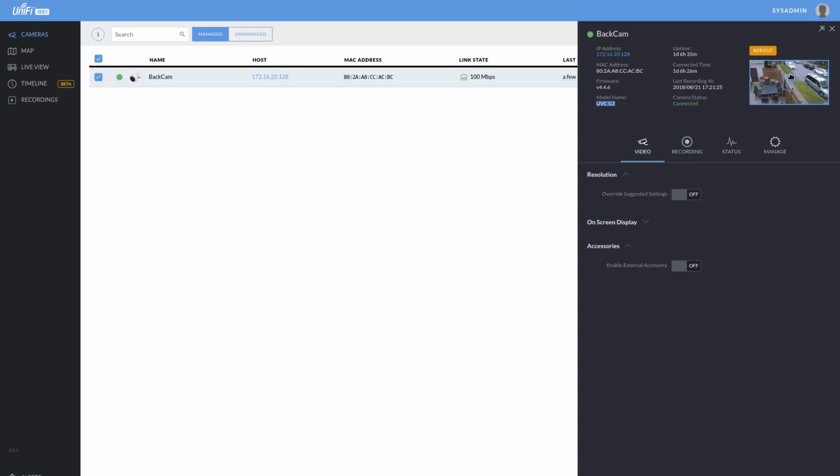You can see here, I can preview the video that's happening right now. And there are some settings here. I'm not gonna go through each, but you can see there's video settings. You can override them. You can change what on-screen display you have. Accessories, there's an enhanced night vision accessory you can get for it.